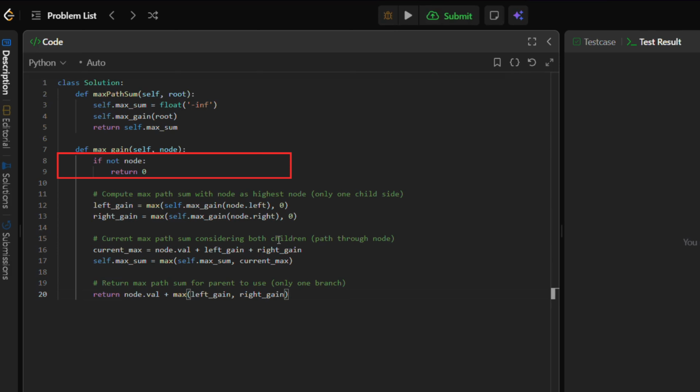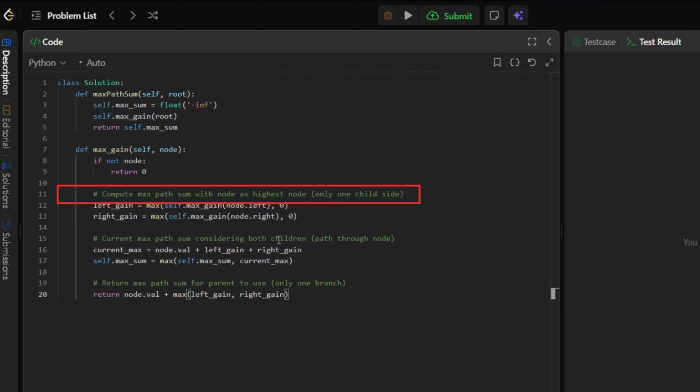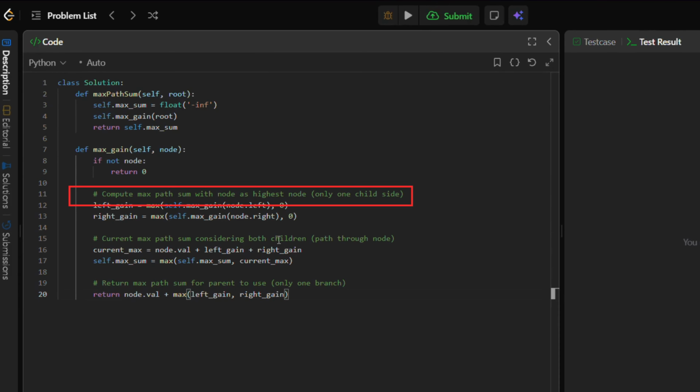Line highlighted: comment, compute max path sum with node as highest node, only one child side. This comment explains the next section. We're calculating the maximum gain that can come from each child, but only if that gain is positive. Line highlighted: left_gain equals max(self.max_gain(node.left).